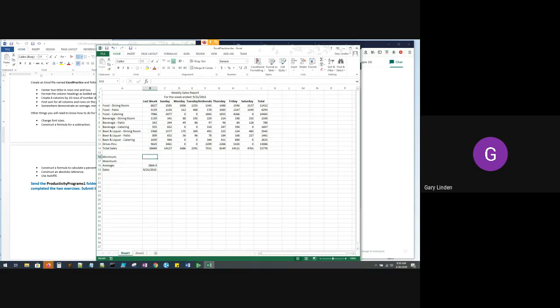Now we want a minimum. That happens to be in the list as well, so we can go to the summation button and find min, and that will give us, again, the minimum of the whole thing, including the total, which doesn't actually make any difference because everything is obviously going to be less than the total. So the total will automatically be excluded, but just to be tidy, let's just select the items that we actually want to include.